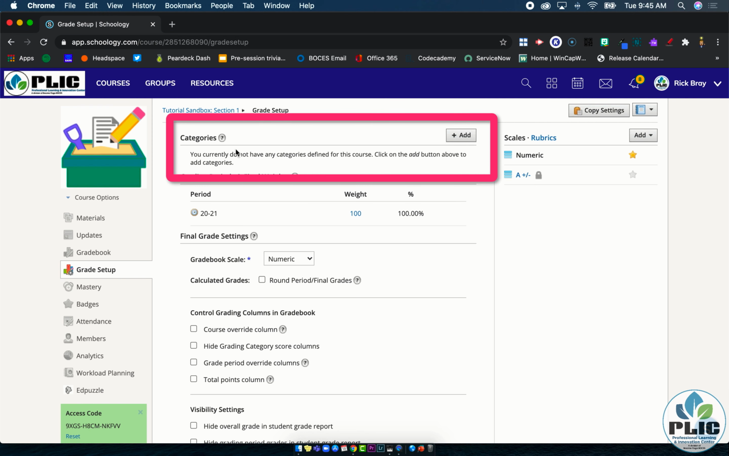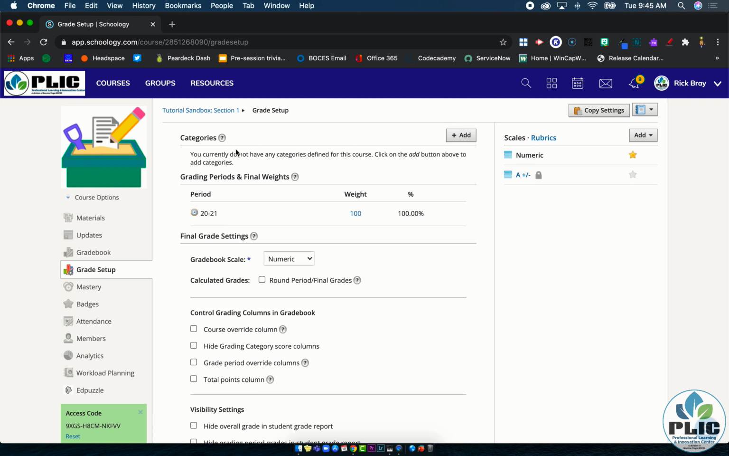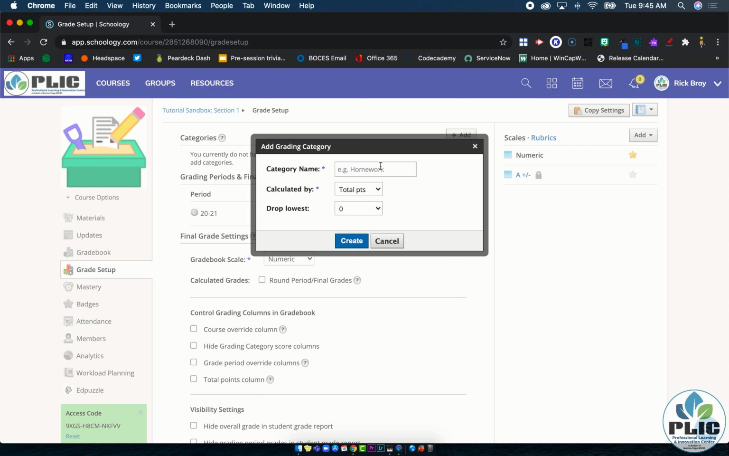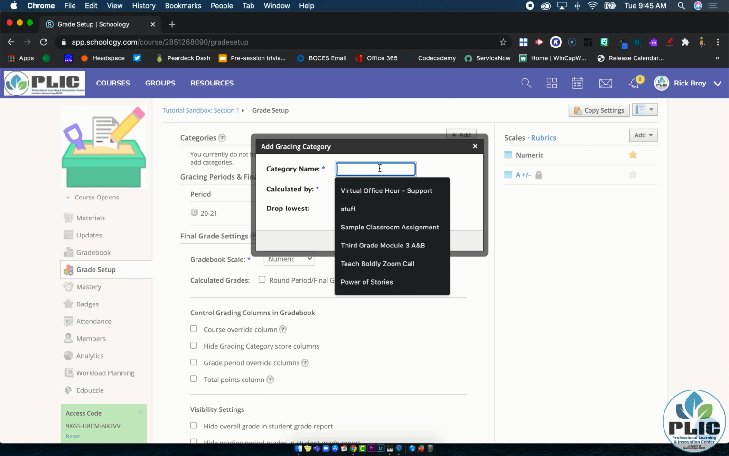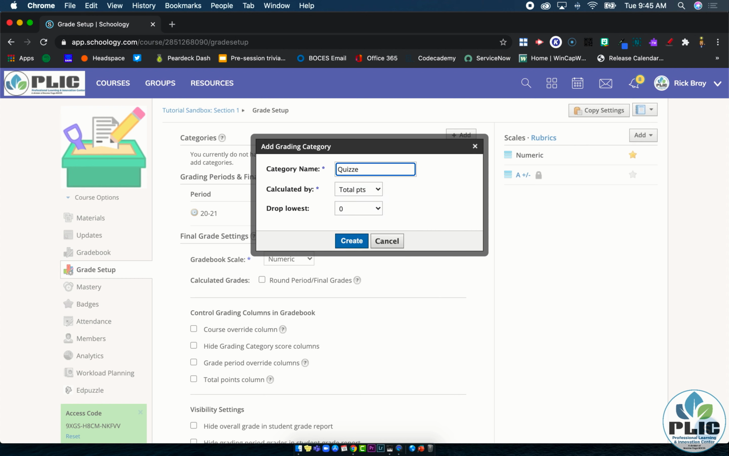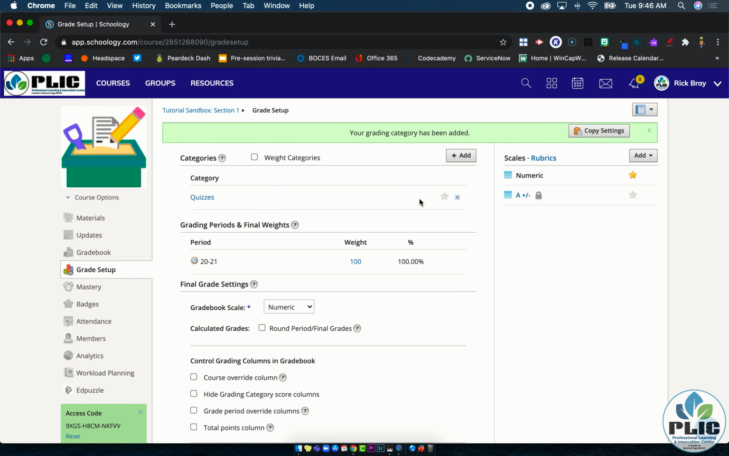This sometimes is helpful to do, and we're going to recommend that the categories that you have in Schoology mirror the categories that you have in your online gradebook. So maybe I'm going to select to add a category, and I might call it quizzes. It's going to calculate by either total points or by a percentage, however that wants to work for you. I'm going to do it by a percent. And I want to drop the lowest how many? I'll drop the lowest one just because that's what I feel like doing right now, and I'll say create.